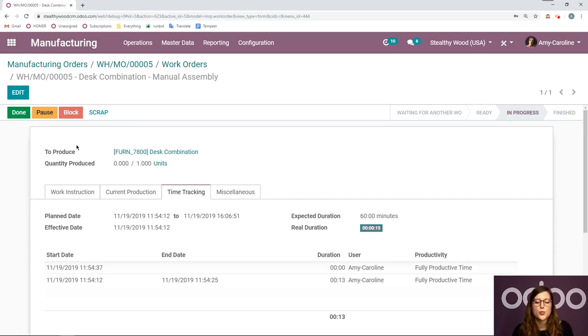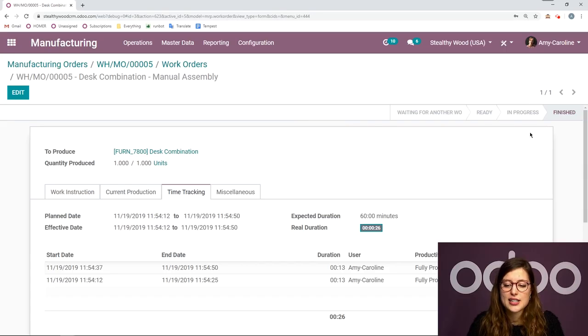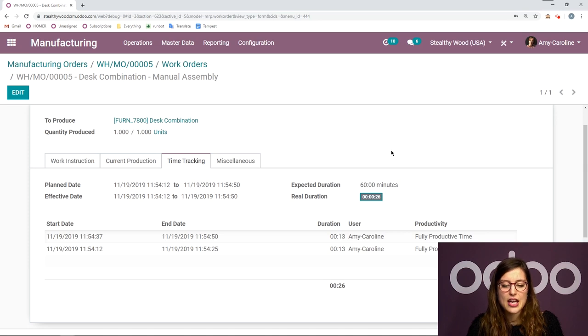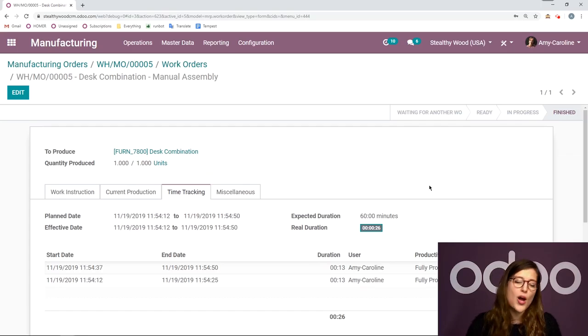All right, let's say I continue production for some time. I can pause again. I can block this work order, or I can even scrap an item if I need to. Or I can just say I'm done. Okay, so once I click on done, the stage is going to move from in progress to finished. All right, I see I have 2 blocks of time that were fully productive, and it only took me 26 seconds. I have that real duration right here, even though my expected duration was 60 minutes, so I'm super efficient. Okay, I have the planned date and also the effective date, which are really important as well.